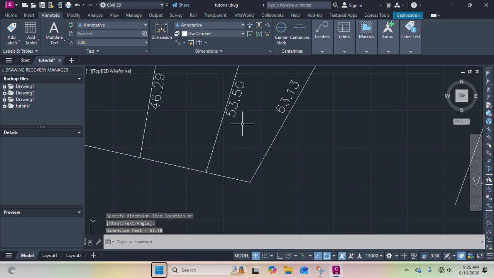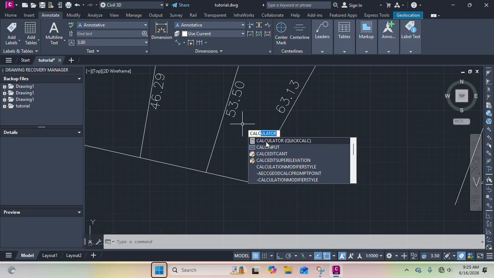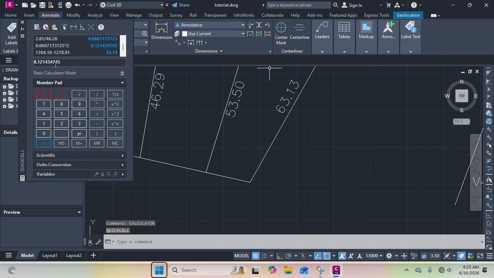So 53.50. So go back to your calculator, type calculator again. You are supposed to have 33.19 divided by 53.50 equals to that. Then multiply by 2. Copy that.